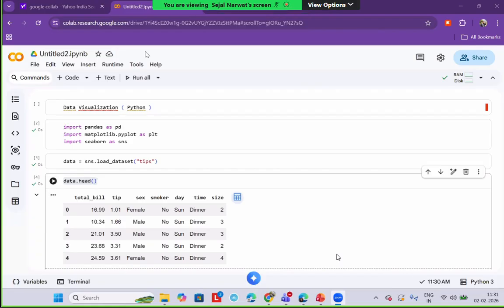We can use pd.read as well, but I used sns because we are focusing on the visualization part specifically. So we use matplotlib and Seaborn. Otherwise, we can use pd.read as well, there's no issue. But our topic is visualization, so I am using the visualization libraries themselves.